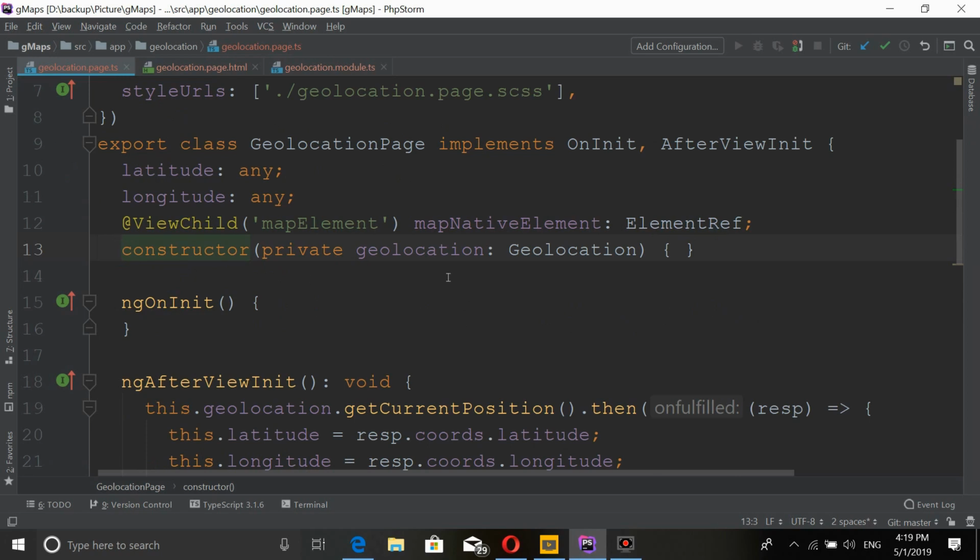Next, in the constructor section, I want to import the geolocation using dependency injection. These are the things you first do in your component class. Once you have done this successfully, next go to the Google Map sample.